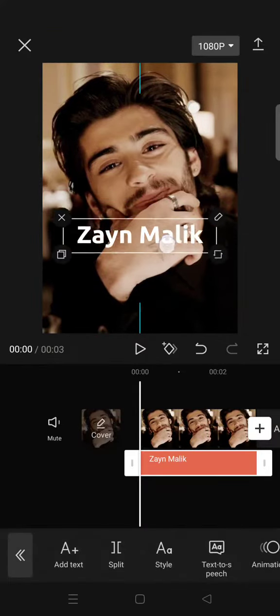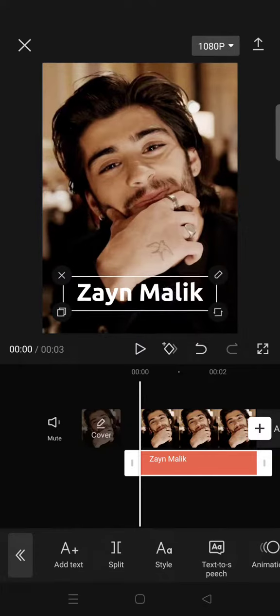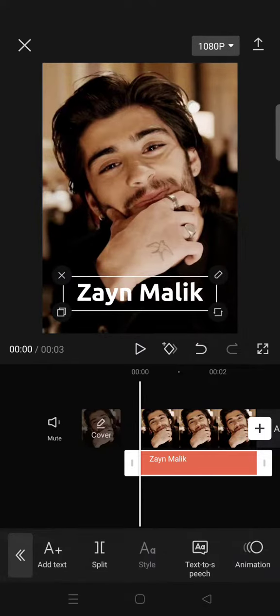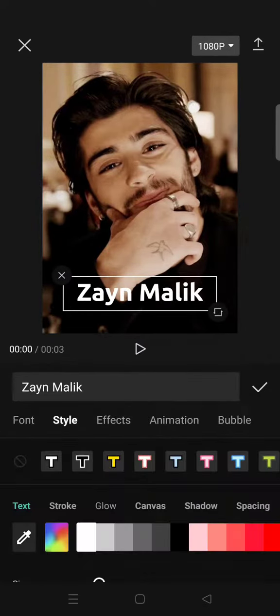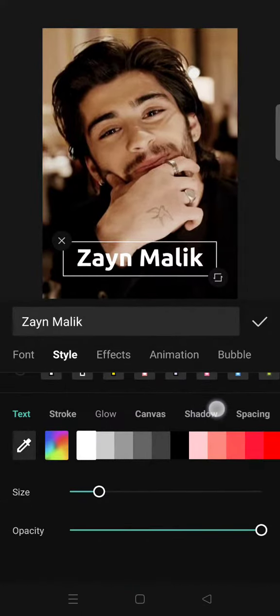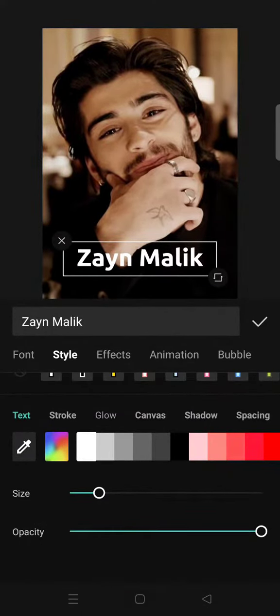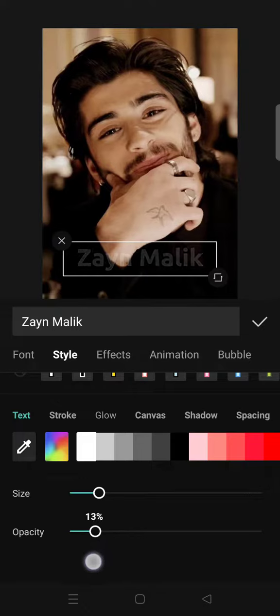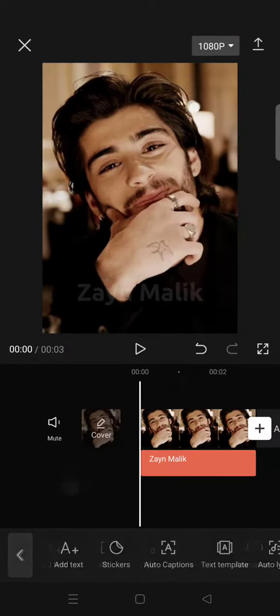And to make it transparent, you can just go to style and here click on style, scroll down until you find the opacity. So you can just lower the opacity of the text to make it look transparent like this. There you go. You can just adjust it how you like. For example, I'm going to go with 11%. Just click on the check icon and you are basically done.